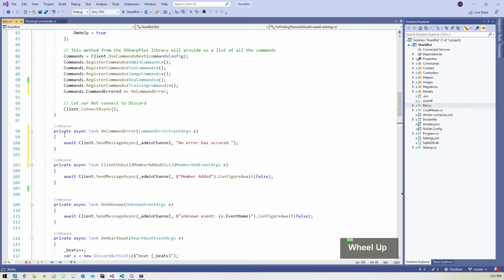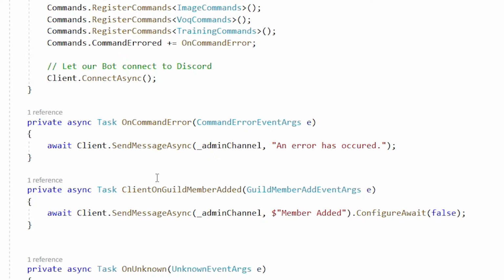Now we have this set up. Whenever there's a command error, because some commands fail silently, if something goes wrong, they just don't tell you. But every error will trigger this event. So if you have something here to deal with it, then it will fire.